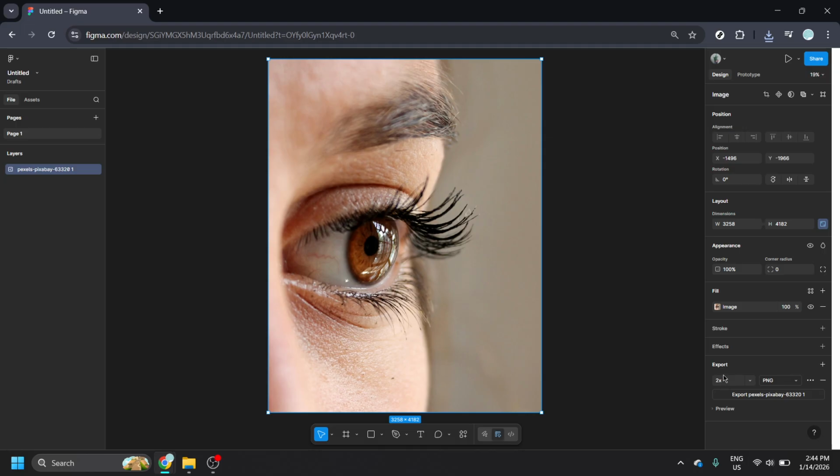Keep in mind, higher scales mean larger files, so 2x is a great balance of clarity and size for most needs. If you're preparing assets for multiple devices, you can add additional scales, but for this export, we'll stick with 2x. Once your format and scale are set, click Export.